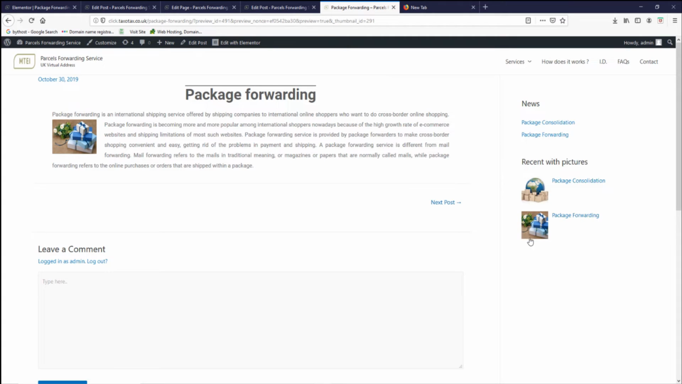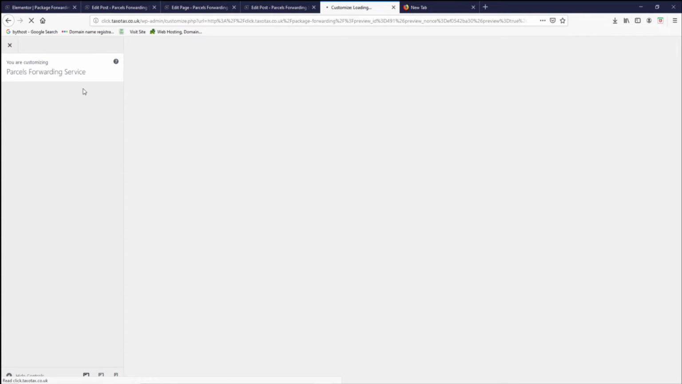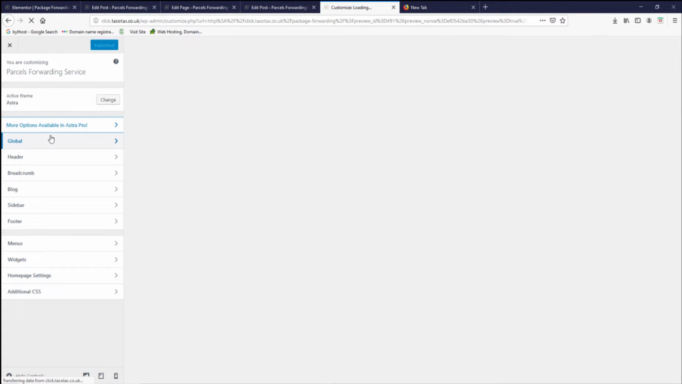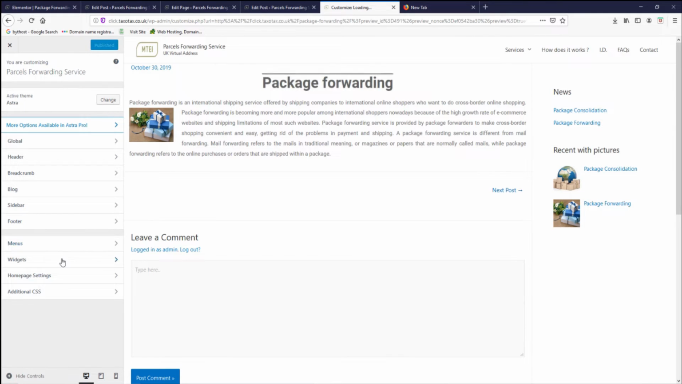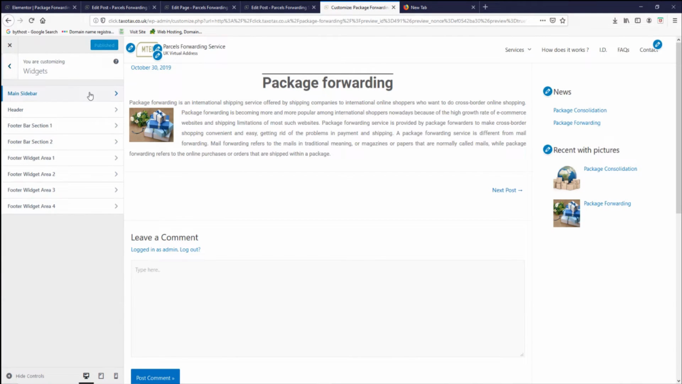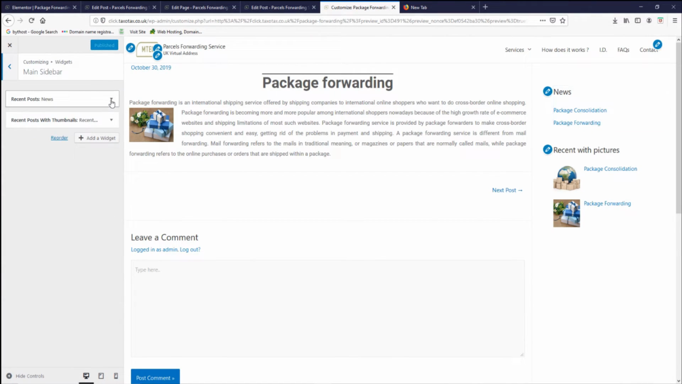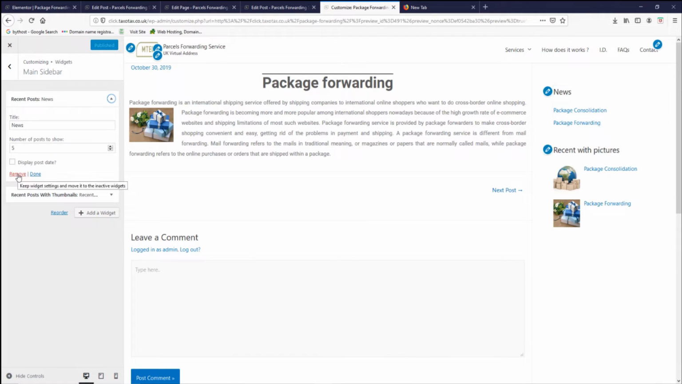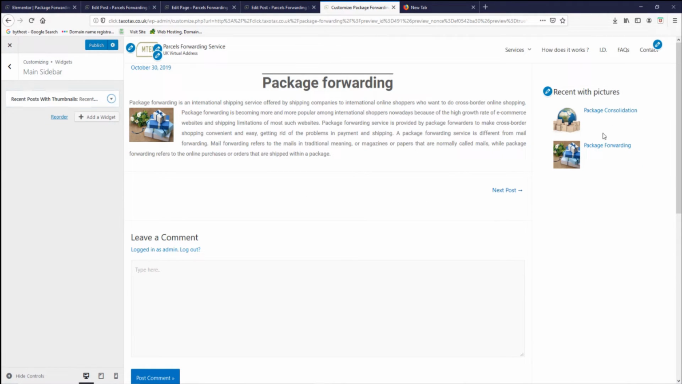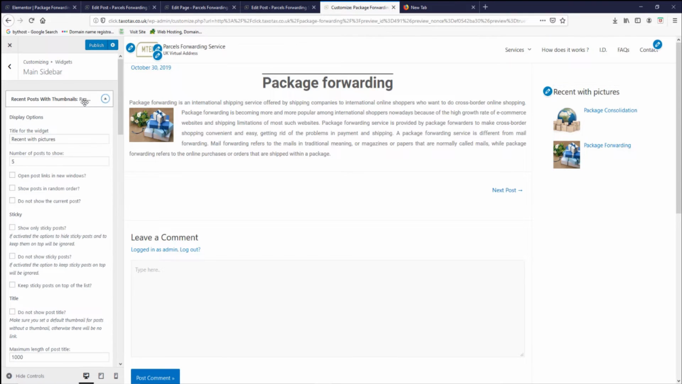So as you can see, you can pick either style, this one or that one. I prefer this one with the pictures, so I'm gonna disable this one. If I go back to customizer, to the widgets, to the main sidebar, news, remove, and it's disappeared. And this one isn't with pictures, I can rename it to the news.